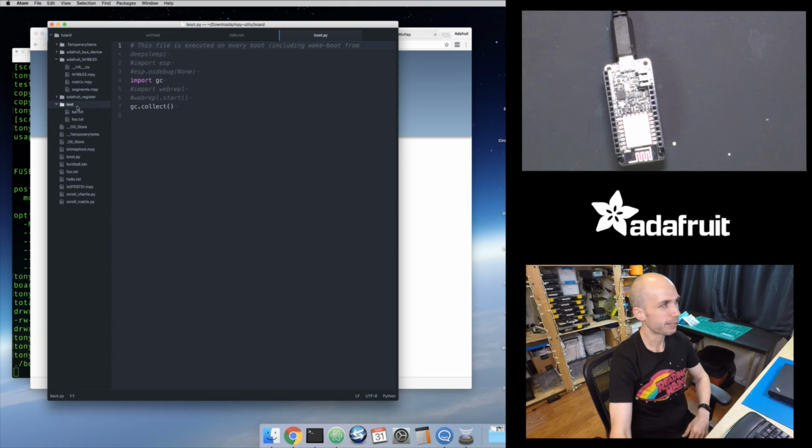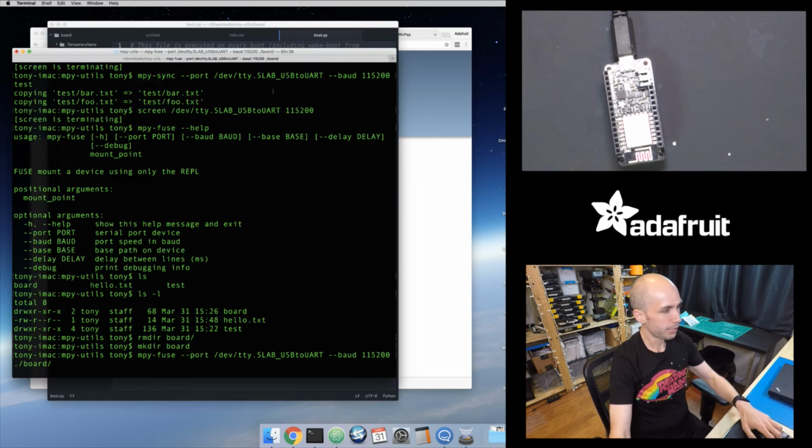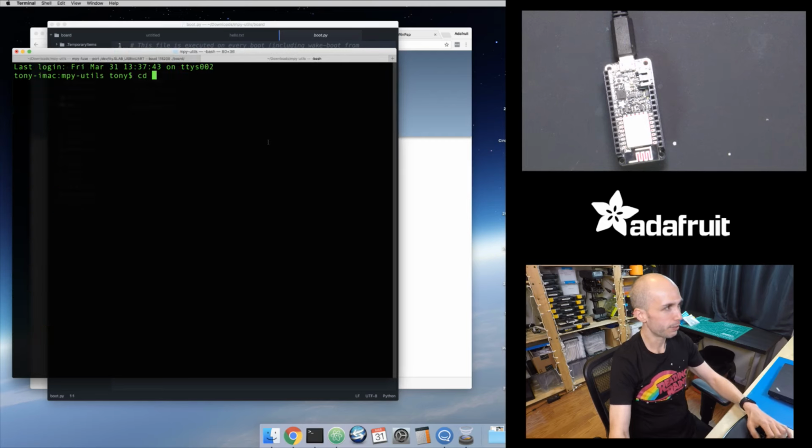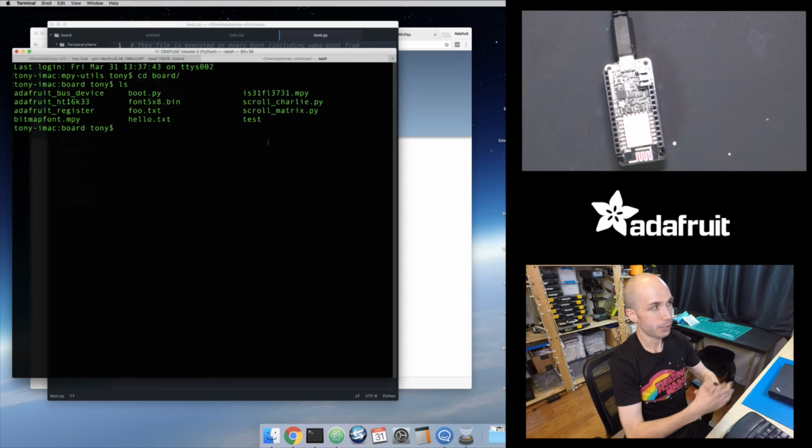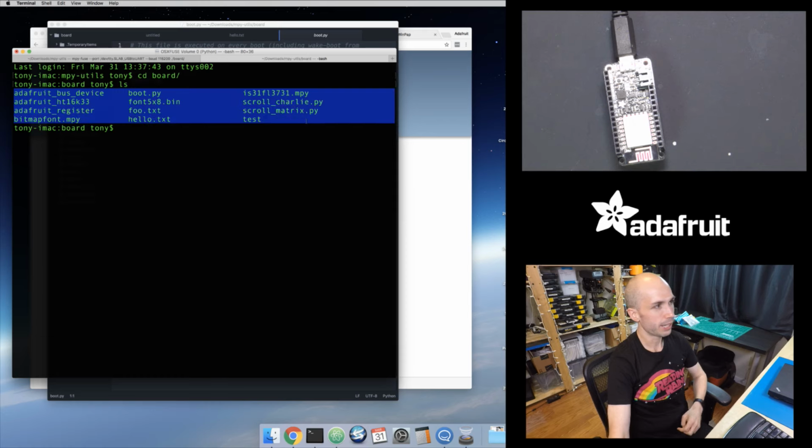Here's that test directory and stuff like that. So that's pretty cool. And I can open up a new terminal window if I want, and I can go into that board directory, and I can run, here's my ls command, and that's listing all the files on my MicroPython board. So again, it's mounted as if it's like a directory on my computer, and I can use all the tools that I want.